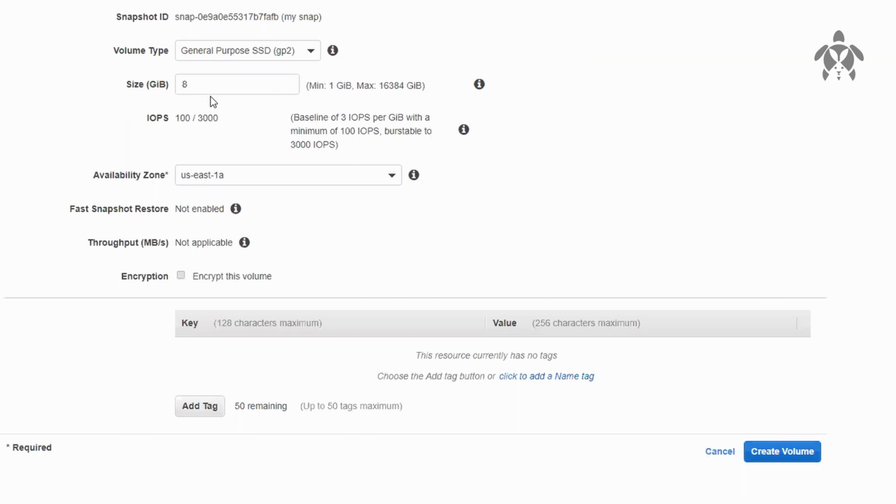It is asking how much size you want. It says that the minimum size supported is 1 GB, maximum is 16,384 GB. So that is the highest sized volume you can have on AWS. Now minimum size 1 GB doesn't really mean that this volume can be 1 GB. I mean, this is just that a volume can at least be 1 GB. Okay, so that's something that you have to understand.